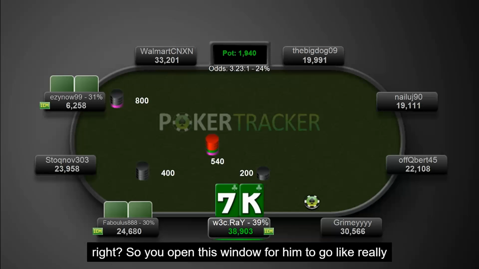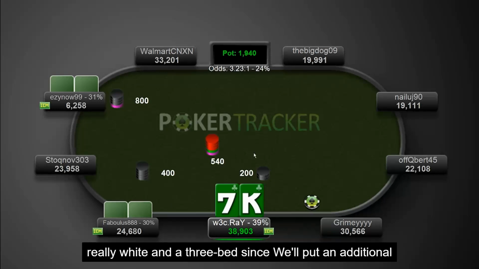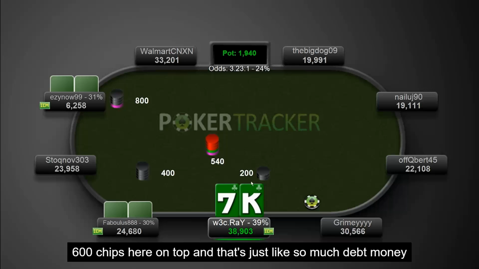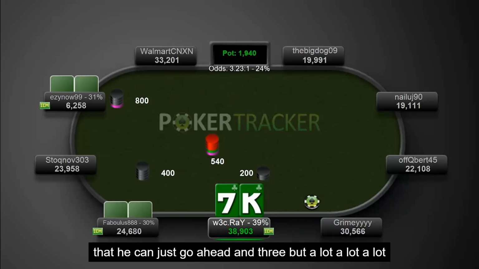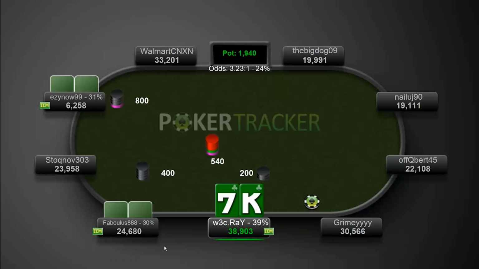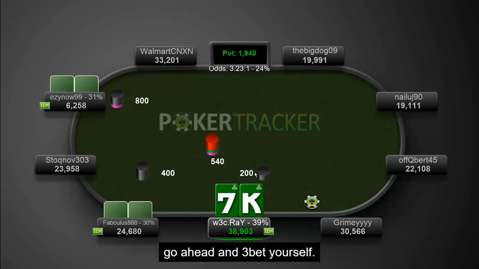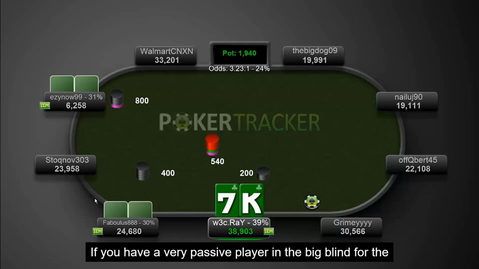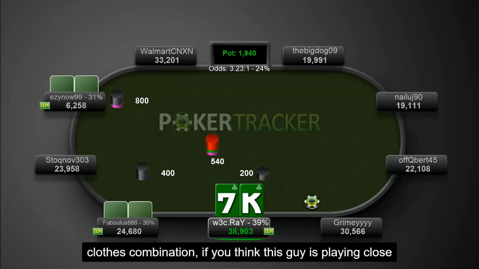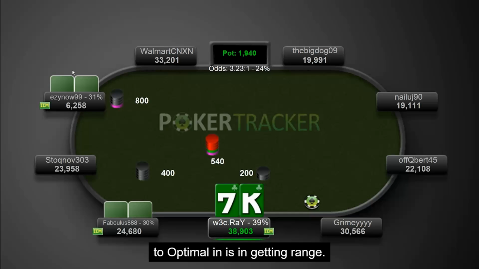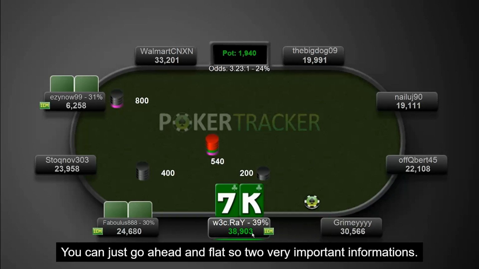So you open this window for him to go really, really wide in a 3-bet, since you will put an additional 600 chips on top, and that's so much dead money that you can just go ahead and 3-bet a lot, a lot, a lot. If you have this kind of player who 3-bets a lot, go ahead and 3-bet yourself. If you have a very passive player here in the big blind, or if you think this guy is playing close to optimal in his in-getting range, you can just go ahead and flat.